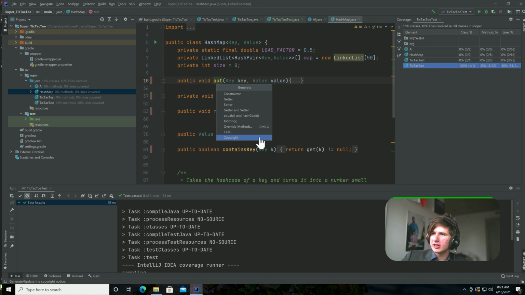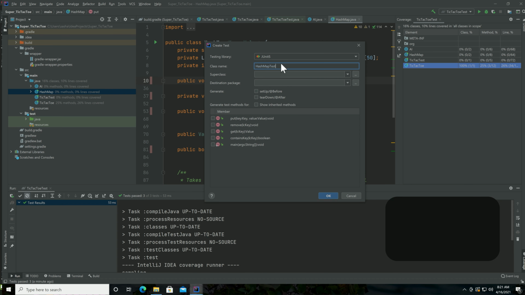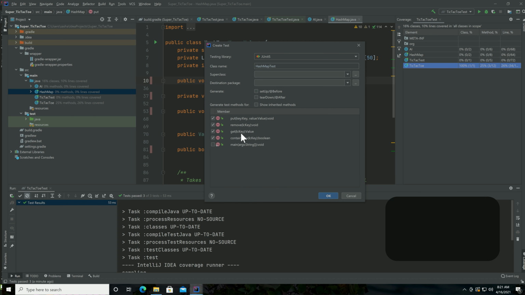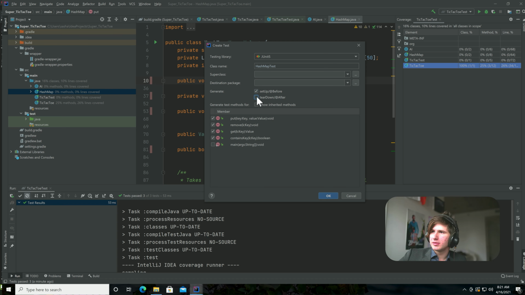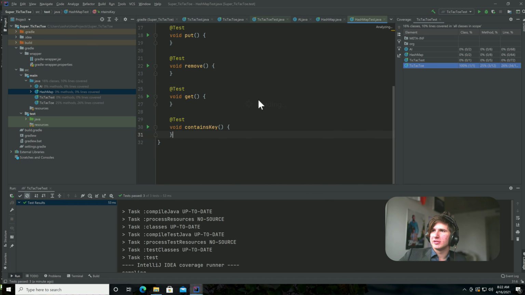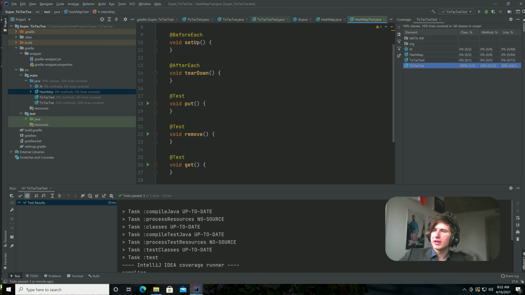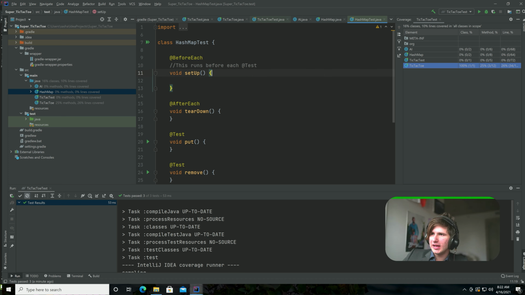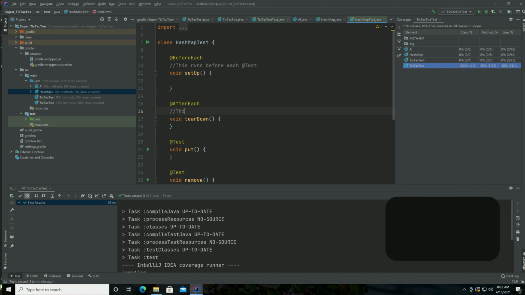So we can generate test. Hash map test, let's call it. And actually, we can just generate test stubs for all of our various methods except for main. And we can also do a setup. And why don't we do a teardown as well, to demonstrate those functions. So now we have a bit more of a test. Before each, this code runs before the tests. So before my put or remove or any of these tests are called, this runs before each test, and this runs after each test.